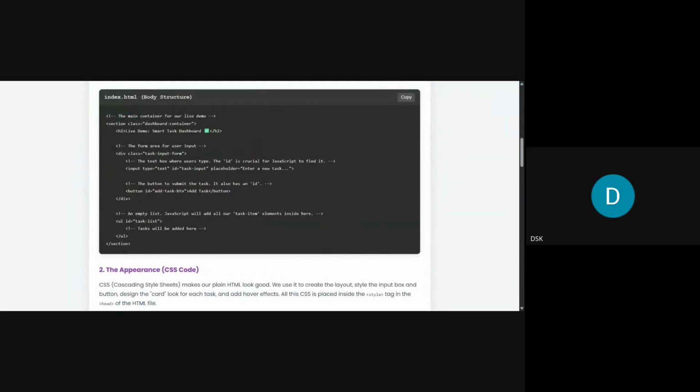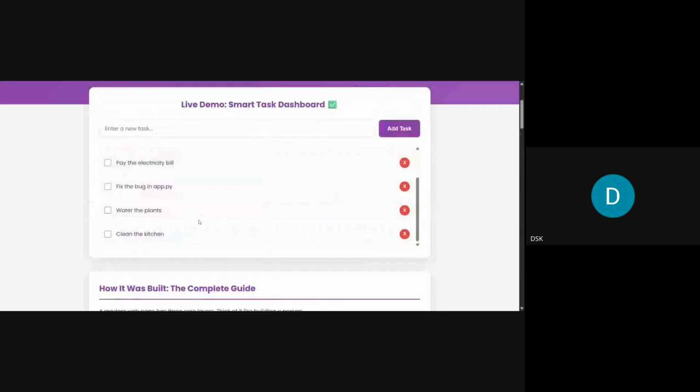This ID is crucial for the JavaScript to find it. And you can see, as we have stated, the task input ID is equal to task input, and the placeholder is "enter a new task". And the button to submit the task also has an ID, right? So the button ID is add task button. You can see this has a button ID, okay?